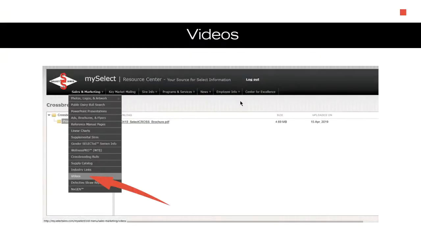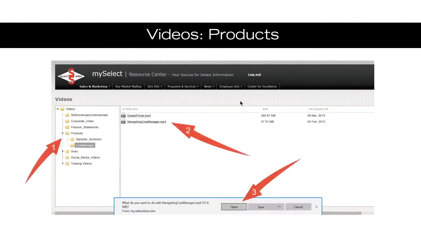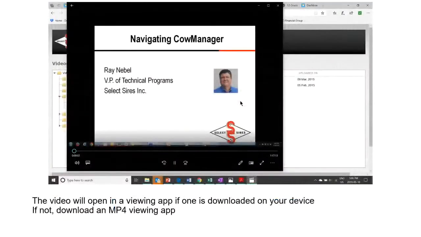The next one, in the choices under the Sales and Marketing tab, is videos. This is a storage of videos that have been produced by Ohio. And these range from social media videos, to product, service and designation highlight videos, to what SSI is all about. Again, in this case, to open a video you'll need an app on your device. Most devices have an app that will allow you to view an MP4 file, which is what these are. If not, simply download an MP4 viewing app on your mobile device or on your computer.